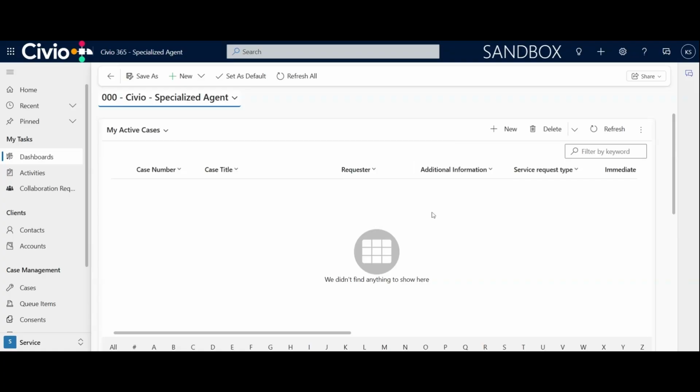Once you come in here, this is the home page, the platform of Civio. You will see it's very user friendly and very similar to the Microsoft platform that we have, because it's actually built on the Microsoft ecosystem. So if you already are using Dynamics 365, this will be very easy for you to navigate and see all the different functions.